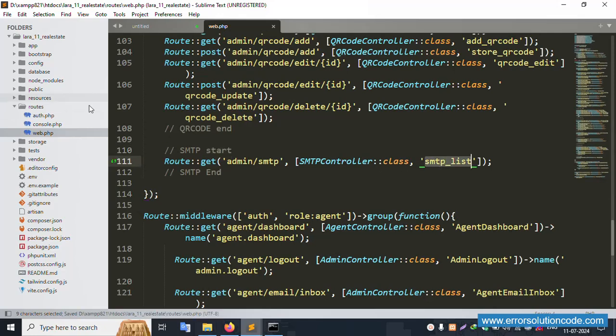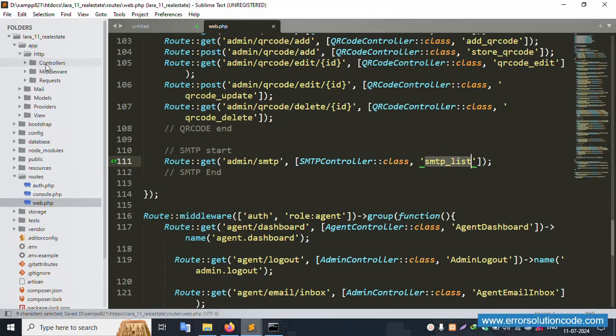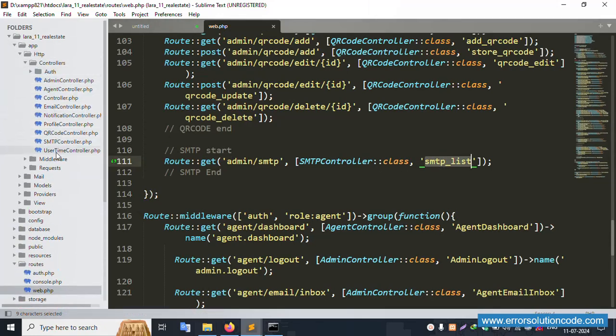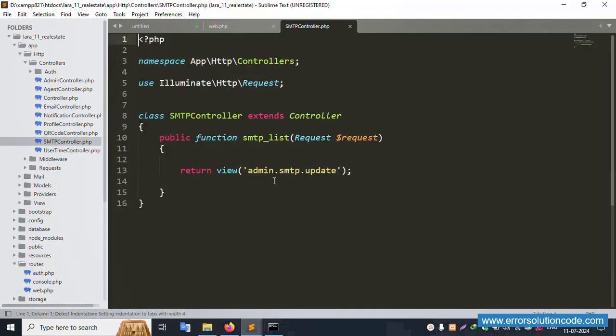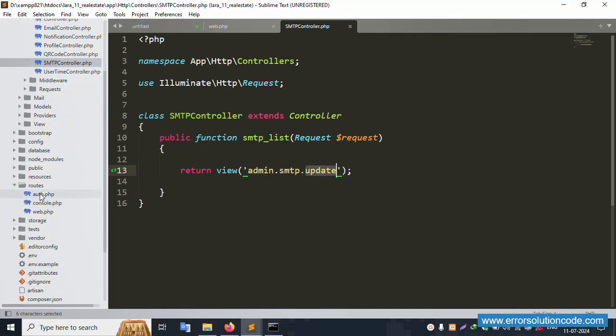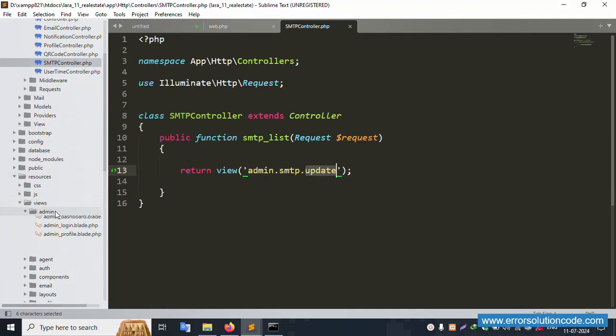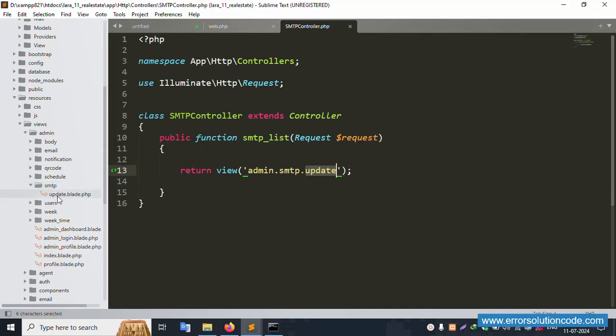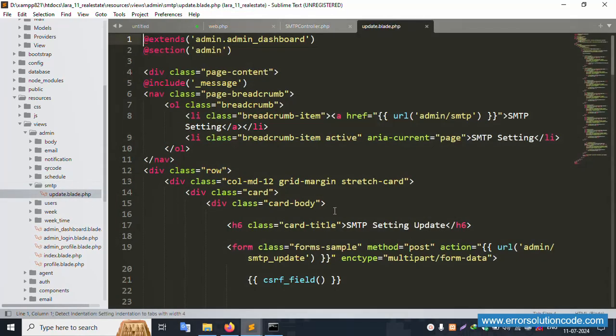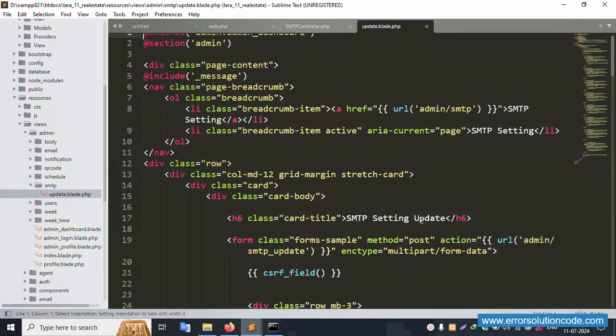Open the SMTP controller. Inside it the function is already available from the previous video, please check the previous video. This update is available. Let's open the admin SMTP update: resource, view, admin, SMTP, and this is the update file. This file is successfully open.